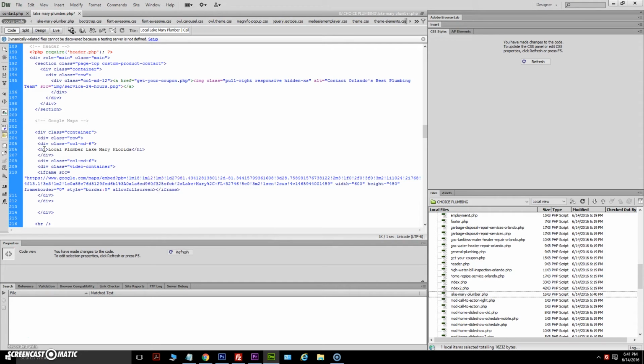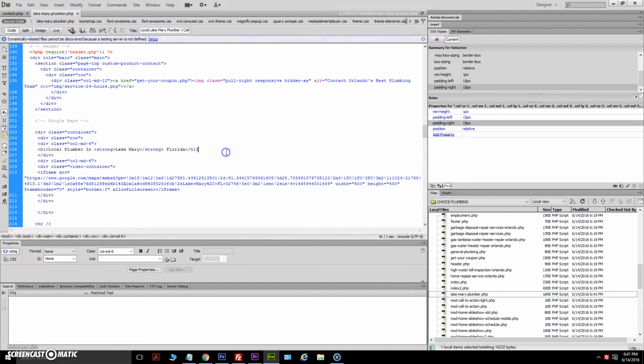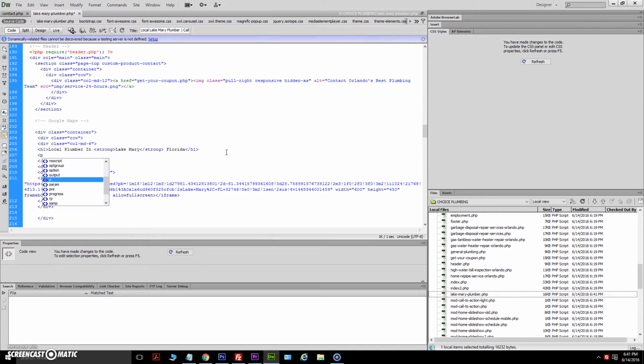And then we will close that div. Local plumber in Lake Mary, Florida. Let's let Lake Mary, Florida be strong by typing in strong tags. Let's save it, and now let's add some introductory text, and here we want to try to get 2 paragraphs of text here.